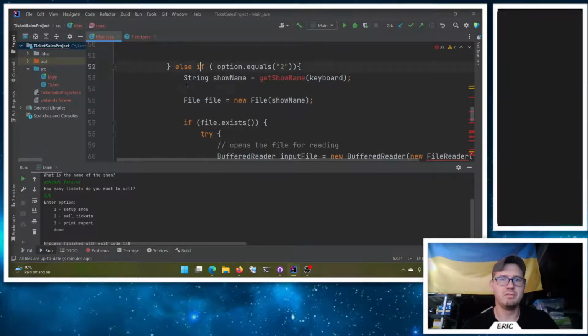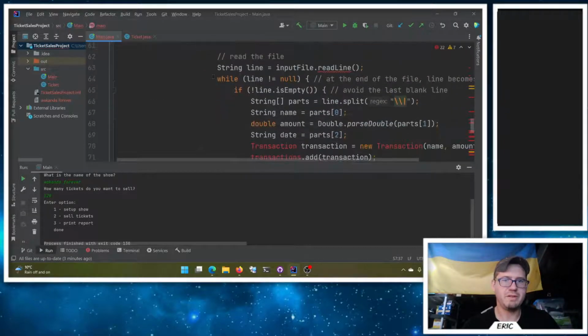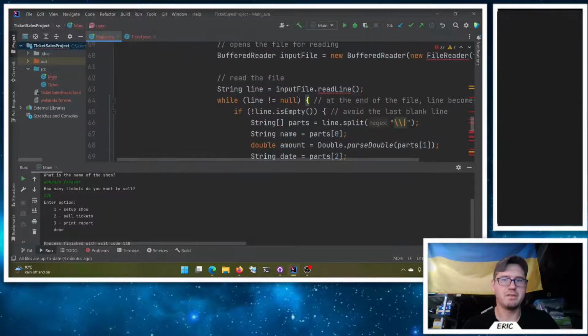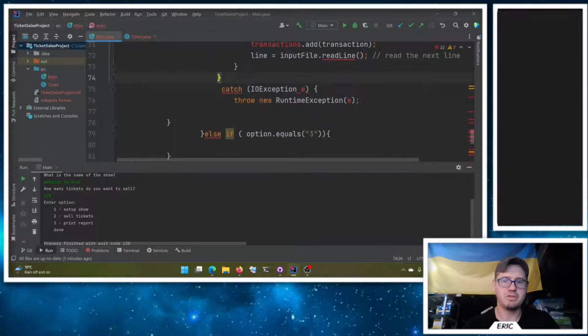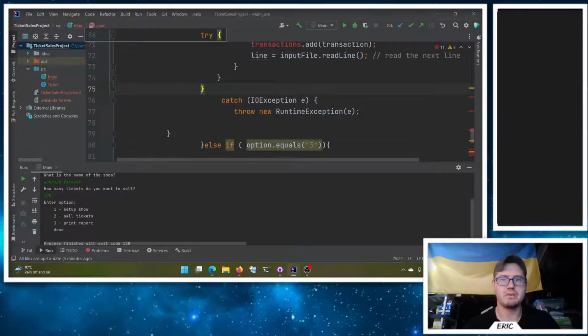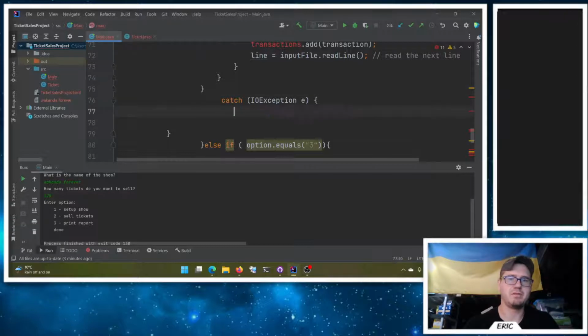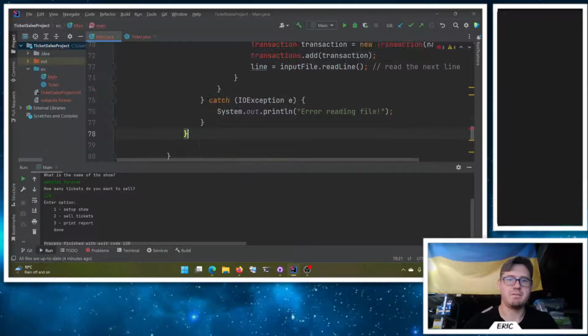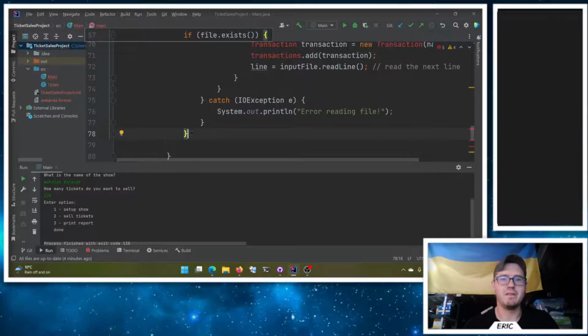So this is option 2. So if it exists, that's the try. That's the while loop. So this should end the try block. Then we can catch our exception, and we can print out error reading file, that sort of thing. It should be okay. And then when that one's done, that's the if the file exists.